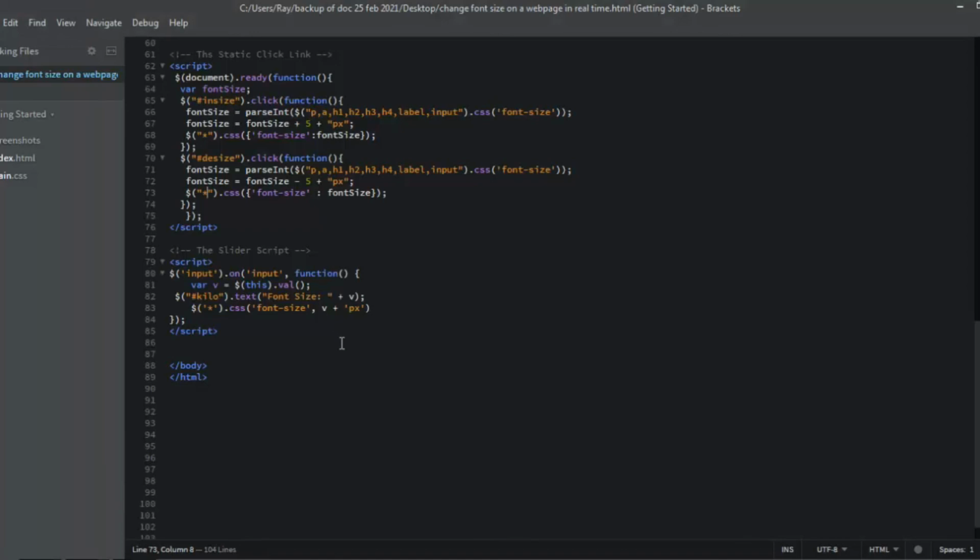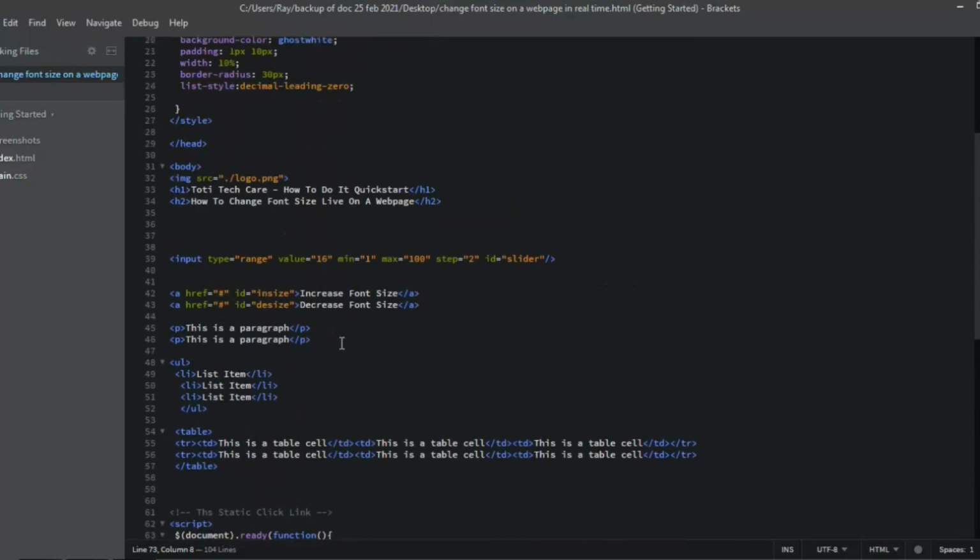Yeah, guys, and that's it. So you can take this and modify it, adapt it to your own needs if you want to.